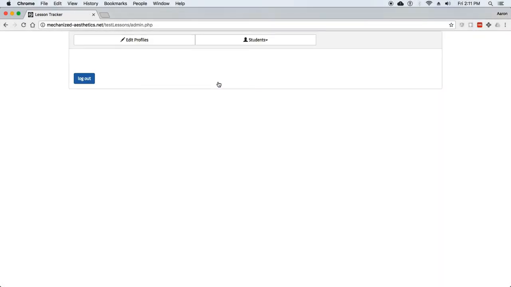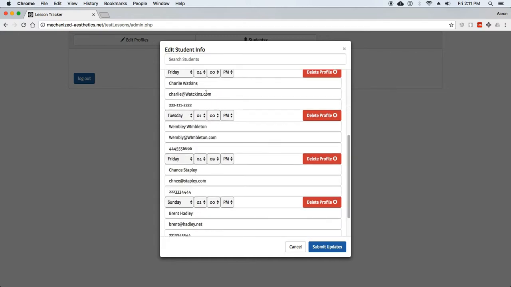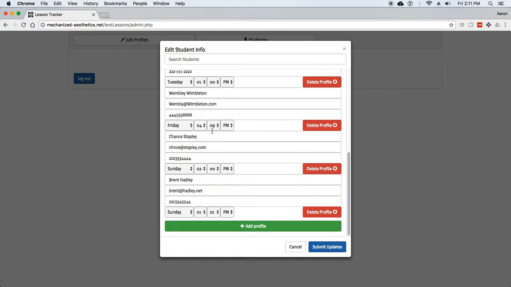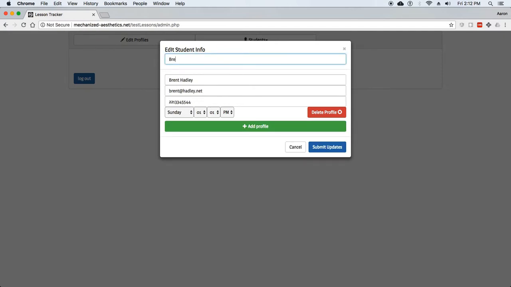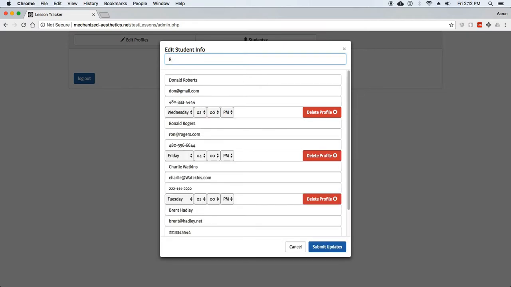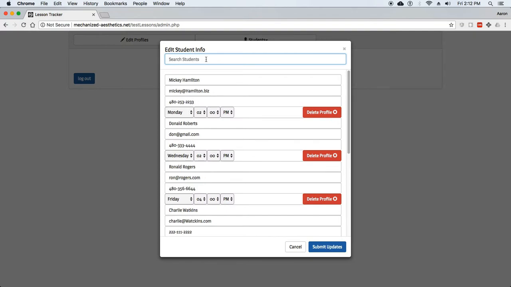Welcome everybody to the lesson tracker. I'm going to go ahead and log in. These are the profiles for all the students. I want to show you that we do have a filter in case you don't want to search for them. You can just start typing and it will single out the individual you're looking for. Pretty easy to do. Just go ahead and put in a couple of letters and it will show you whoever matches.